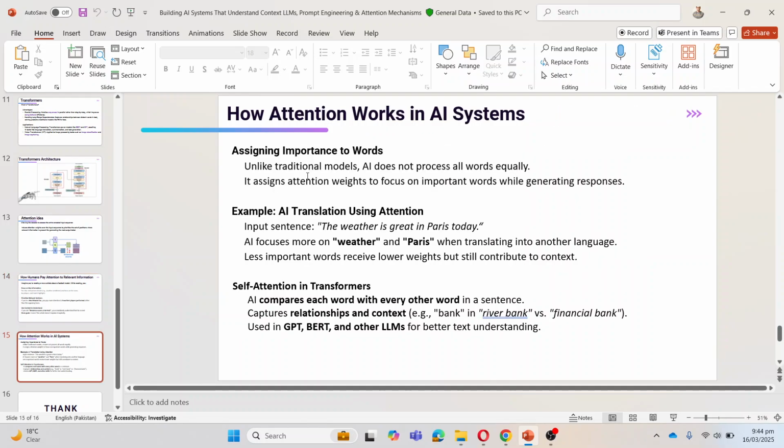Like how the attention mechanism works in an AI system, assigning importance to words. So just like you enter code which has an error, the weightage of that word in your prompt will be high as compared to the other words. Unlike traditional models, AI does not process all words equally. That error word will be processed with a high weightage. It assigns attention weights to focus on important words, so it's going to focus on the important words when generating the responses.